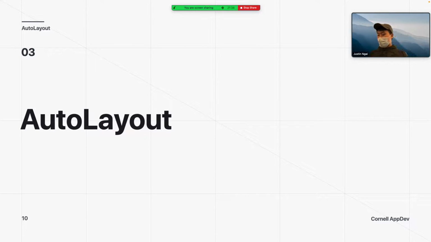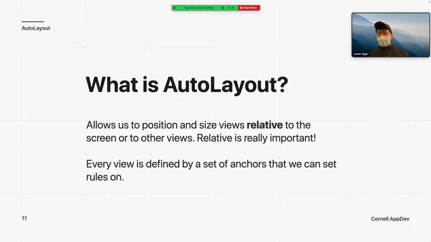So we learned about the different views we have. Now we want to know how we're going to position them on the screen. And in order to do that, we use Autolayout. Okay? So Autolayout is a way of positioning views relative to the screen as well as other views we have. And a very, very key word I want to stress here is the word relative.